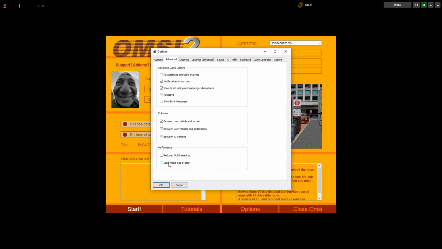I'll give you an experience I had with it when Boddingham version 5 came out. There was no roadmap with it, so I went in and created my own roadmap with OMSI navigation and the OMSI editor. When you load the whole roadmap, it loads all the tiles within the map, so this is automatically ticked when you do that. When I went back into OMSI, it was loading all 200-something tiles, so it took a lot longer to load the game.